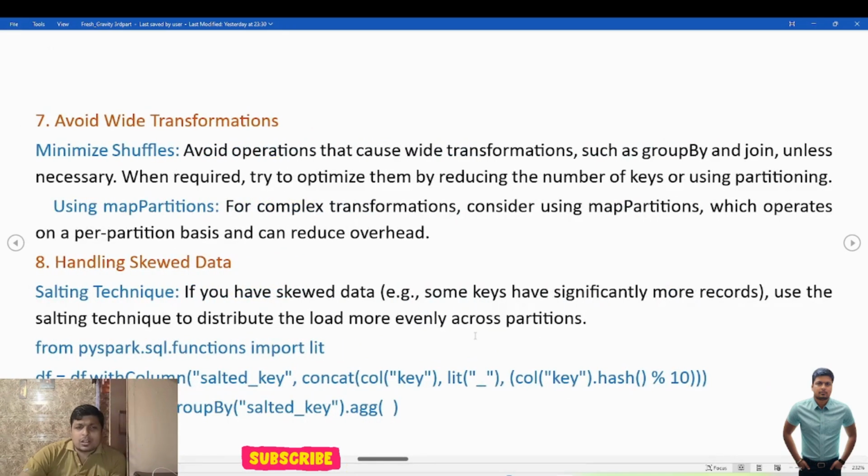Now another solution: avoid wide transformations. So minimize shuffling. Avoid operations that cause wide transformations such as groupBy and join unless necessary. When required, try to optimize them by reducing the number of keys or using partitioning. Either you can use mapPartitions. For example, consider mapPartitions, which operates on a per-partition basis and can reduce overhead.